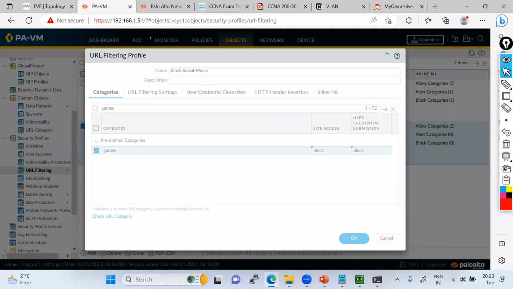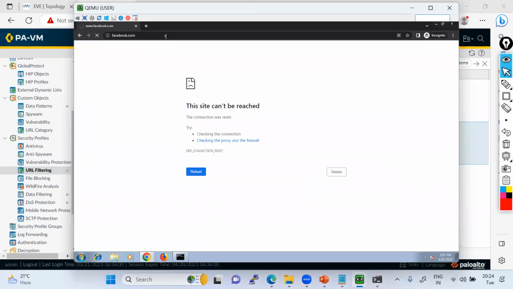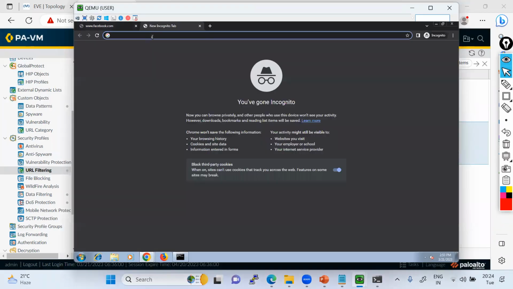See, Facebook is not opening because it is completely blocked, because we completely blocked social networking. Even if I use WhatsApp Web, it is not going to be blocked, but Google is going to open. Let me show you. Google is definitely going to work for me because we didn't block Google, we blocked Facebook. After some time, Google will open.